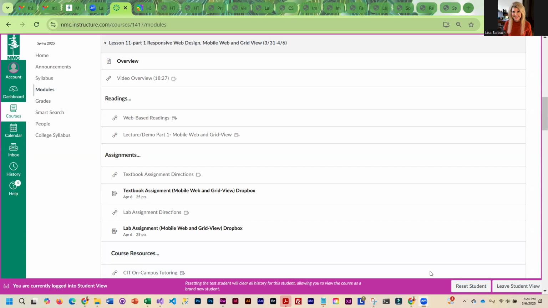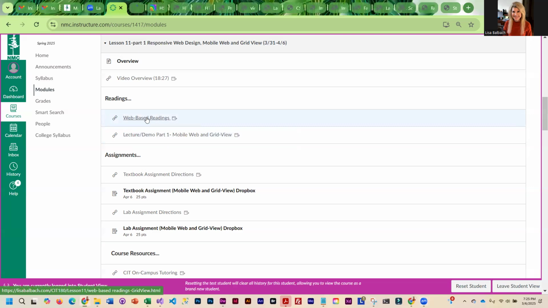Okay. And then we're also going to learn a lot more about mobile and mobile design and mobile size measurements. So, if you are going to specify the size of an image, or specify the size of your fonts, what are good mobile measurements? Okay, so we get into all of that this week. So you're going to start with the web-based readings.